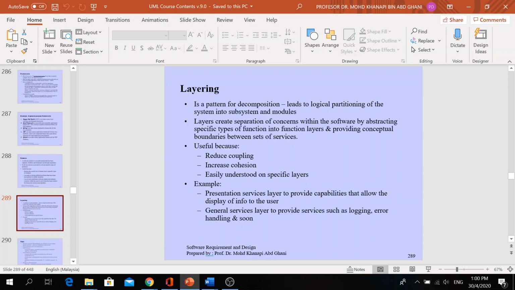When you design your user interface properly, you will reduce your development time, especially when you want to move your application from web apps to mobile apps. The same logic at the back end can be reused by the web apps and also the mobile apps. So layering is useful because it reduces coupling.